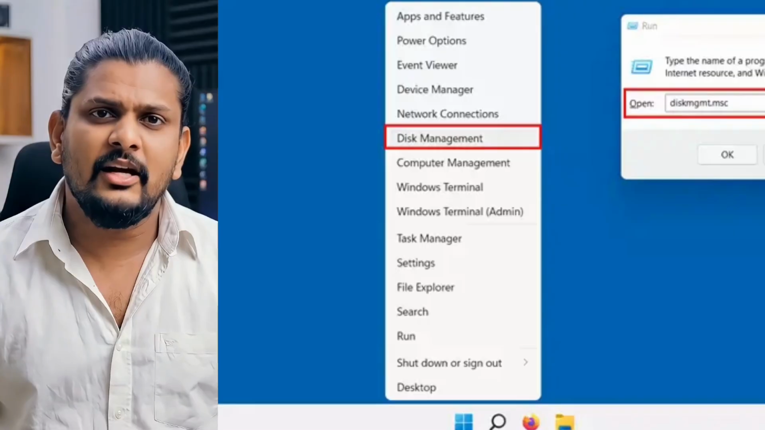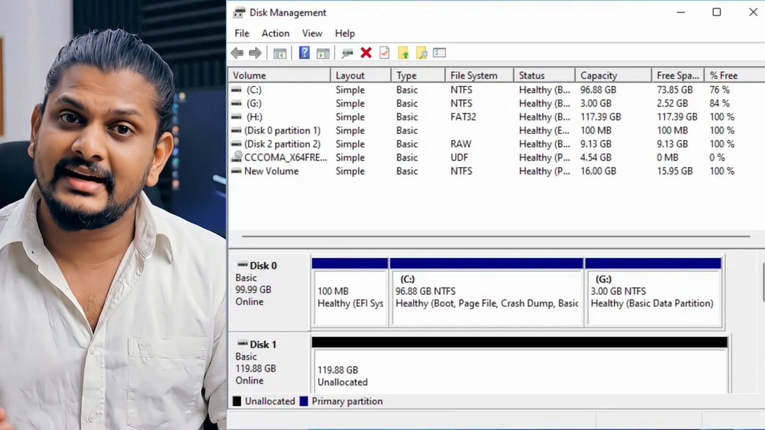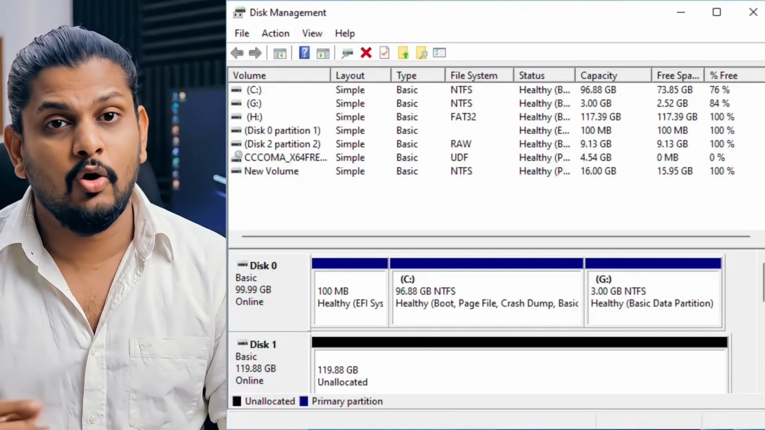Now, let's check Disk Management in Windows. Right-click on the Start button and open Disk Management. Here, look for your hard drive. If you see unallocated space or a disk that is not initialized, right-click and initialize the disk, or assign it a drive letter. You can also check your drivers.